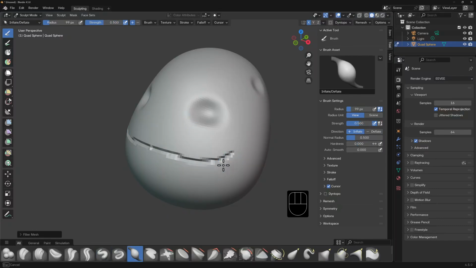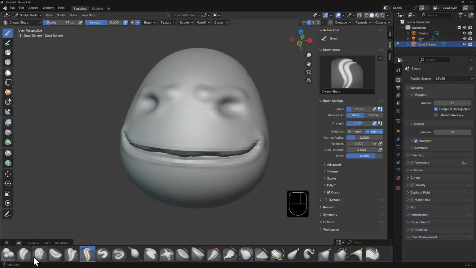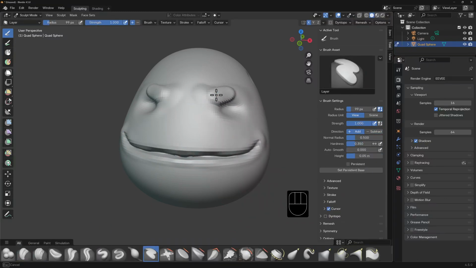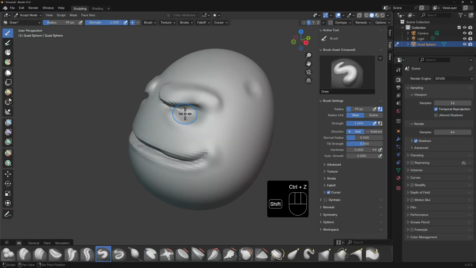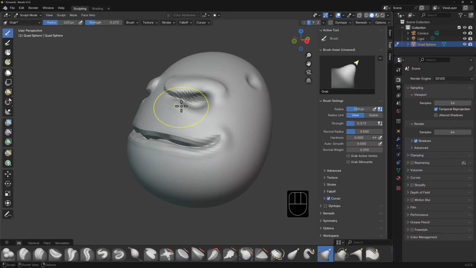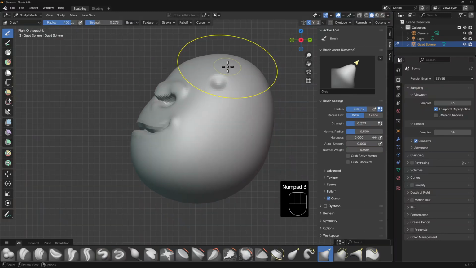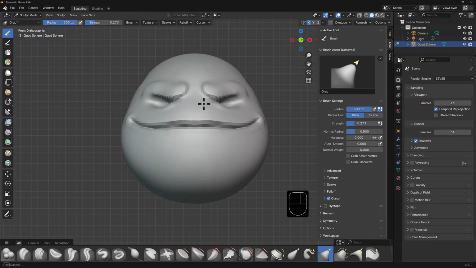Now, using a combination of brushes, I can further sculpt this head to create a smoother surface for the mouth or some furrowed brows. And I might use this crease brush to define the mouth slit here. Note that some brushes, such as this one, are already in subtract mode by default, so Control will flip the function to an additive one in these cases.